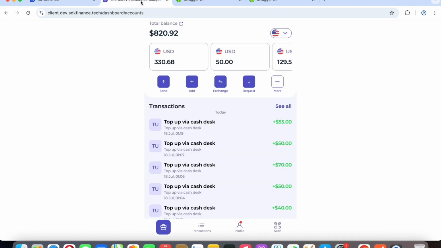To confirm, let's check the user's wallet balance. As you can see, the amount has been updated, indicating that the top-up was successfully processed. The transaction also appears in the list of transactions.